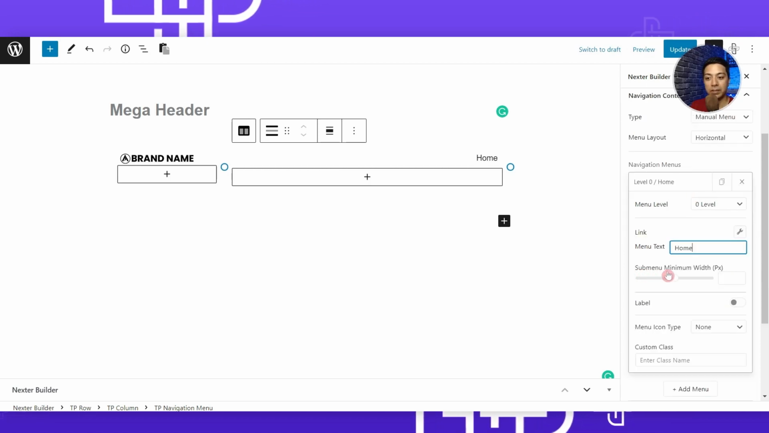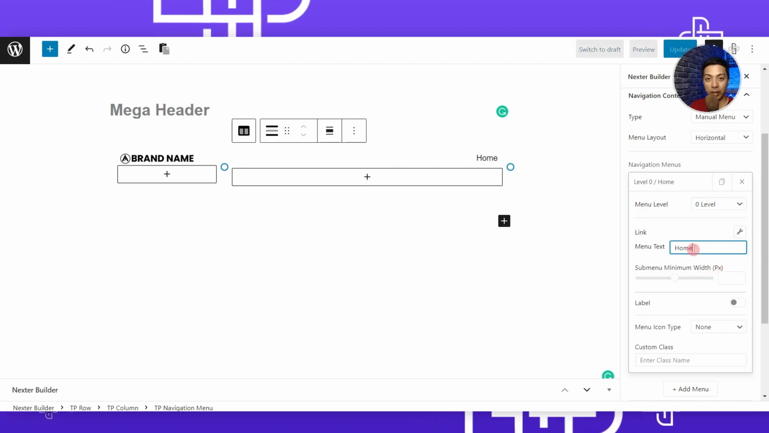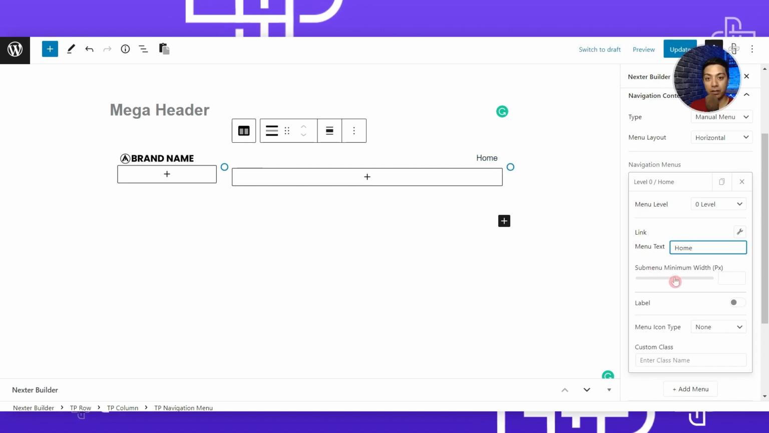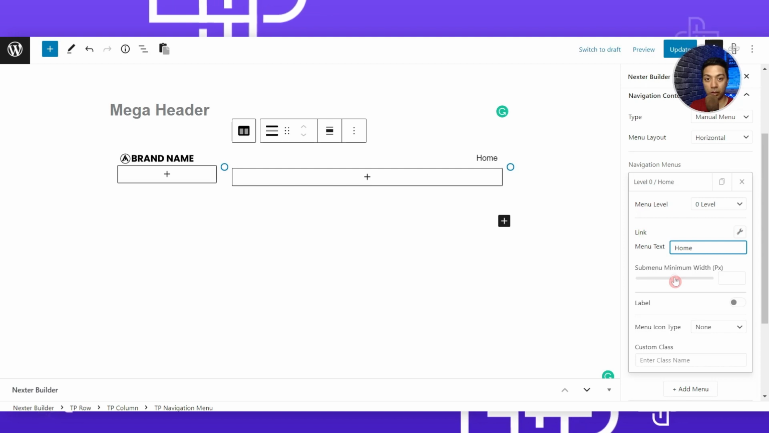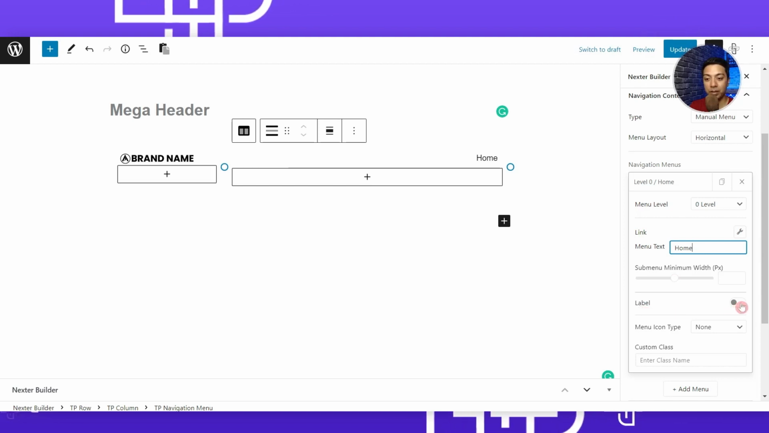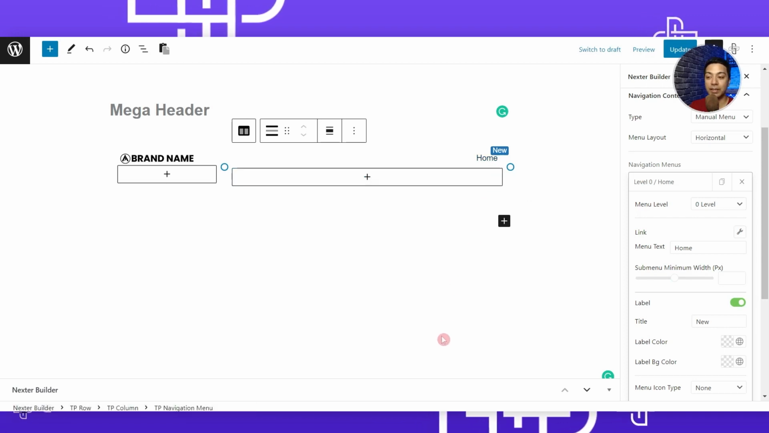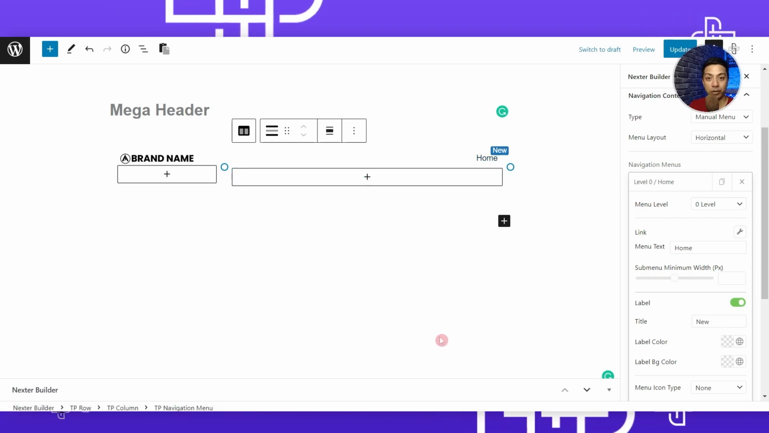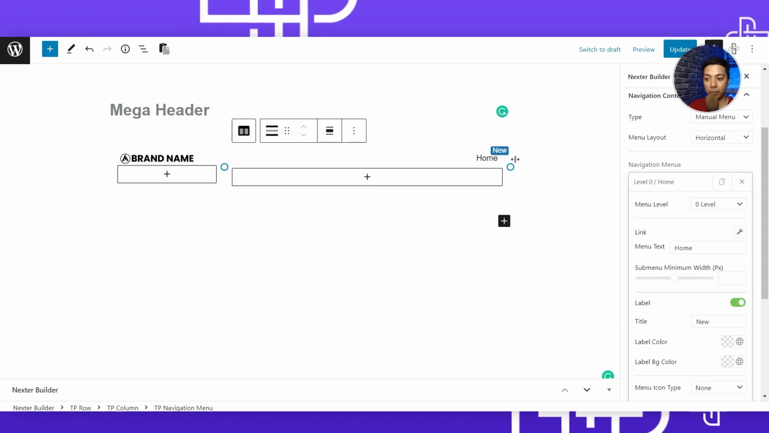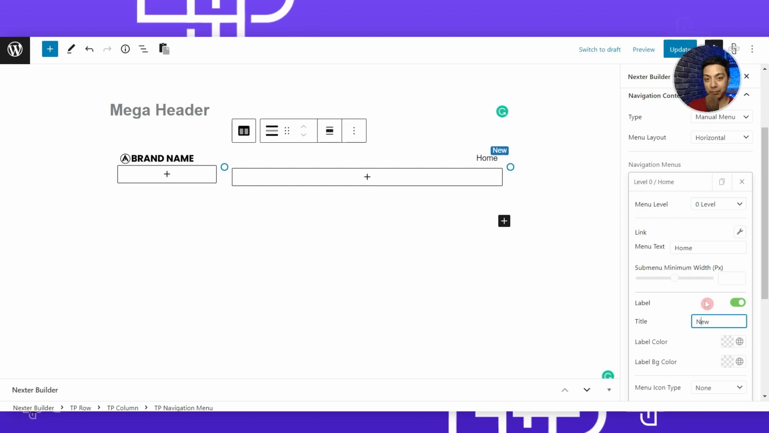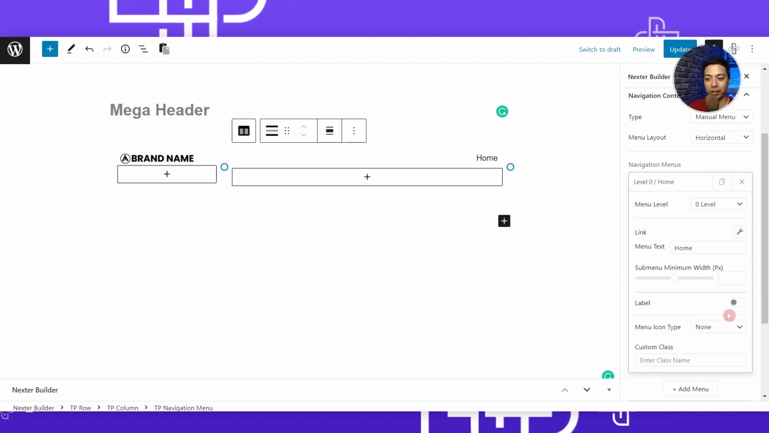And after that, we have sub menu minimum width. So if we add any sub menu item under this home navigation link, we can decide the width of that sub menu box. After that, we have label option. We can add a label to this menu. So if in case you want to showcase some hot products or sale products, you can add a label on top of it and then give it a text from here. So we are going to use this label, but not on this menu option. So let's uncheck this from here.